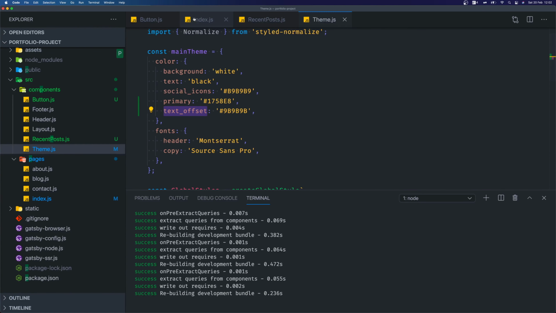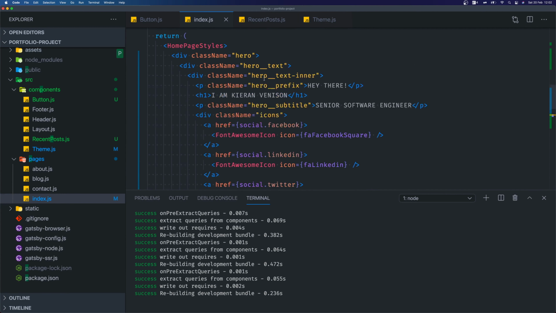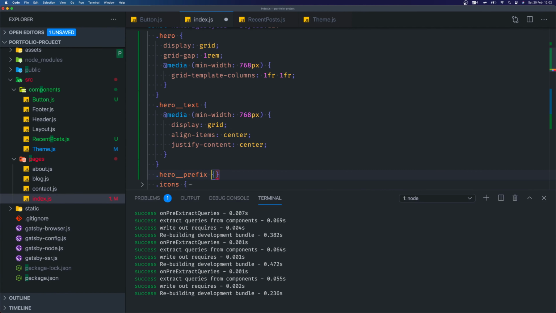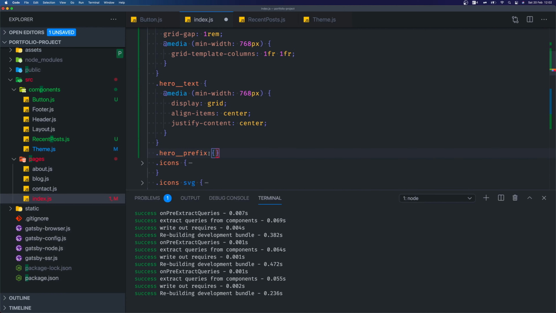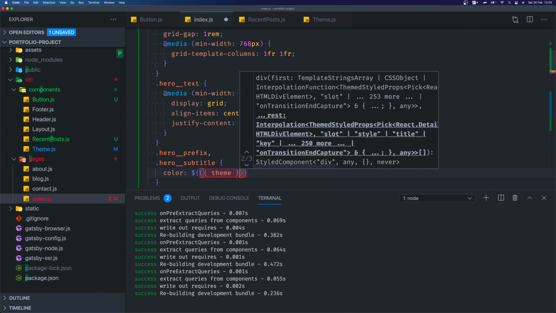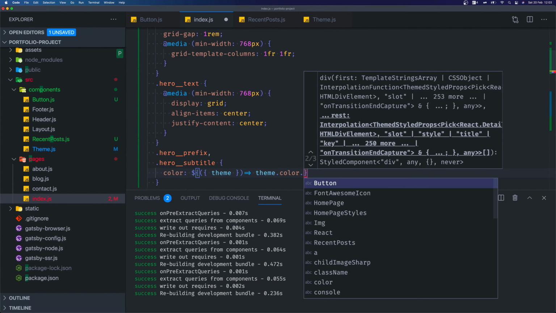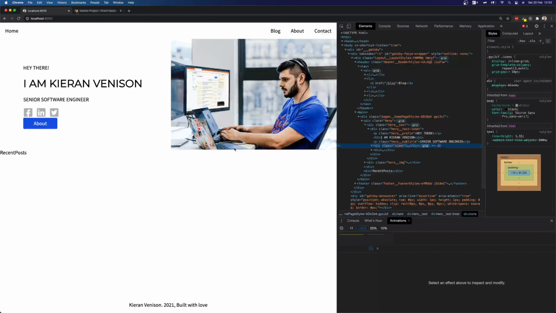So now if we go to our index.js, we can get the class name for our hero prefix. And I think our hero subtitle will also be the same color. So let's go dot hero subtitle. We'll set the color of both of them to be theme dot color dot textOffset, I think. Lovely, now they've both got that nice grey.